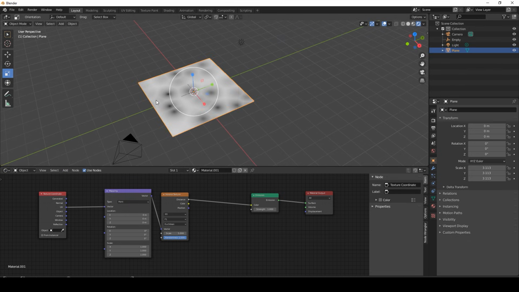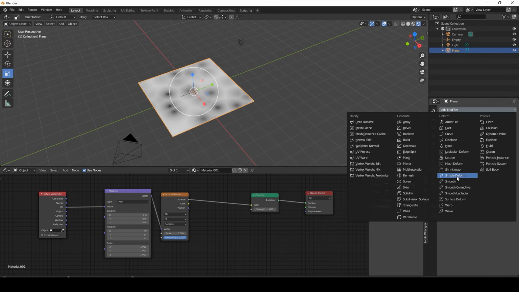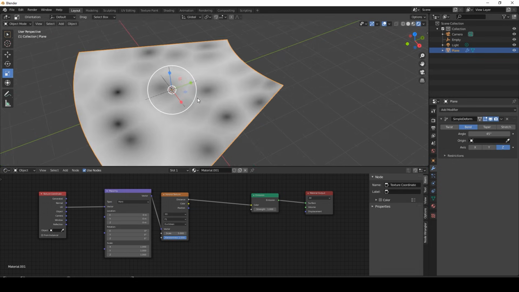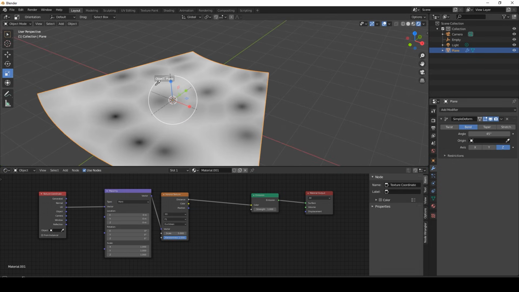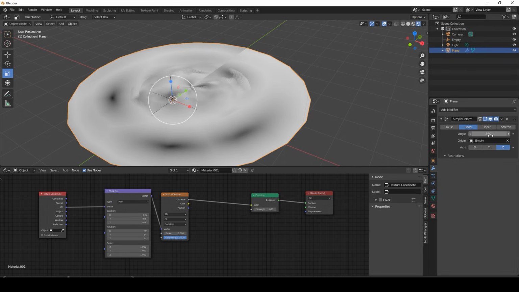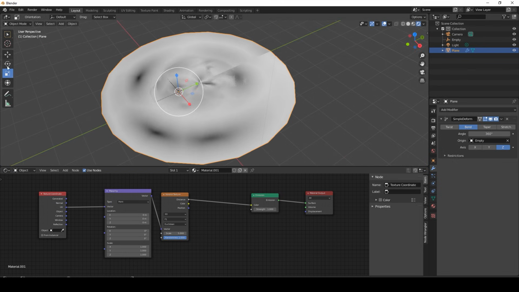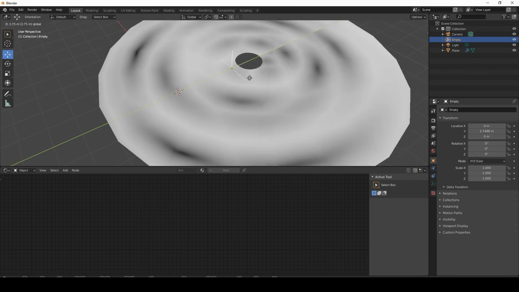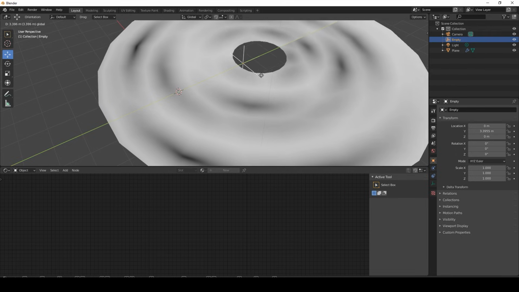Next up, we're going to select our plane. We're going to add a modifier, and we're going to pick a simple deform, set it to bend. We're going to select the z-axis, and then we are going to select our empty as the origin. We're also going to set the angle to 360. And now if we move our empty, we can manipulate the center point.